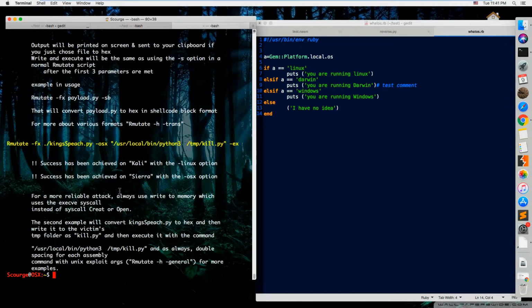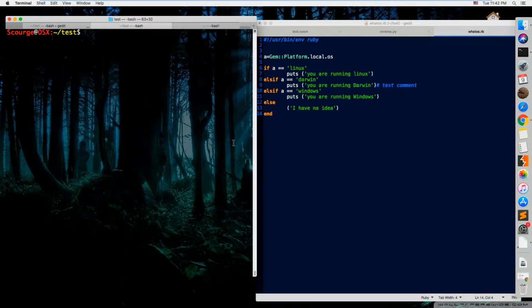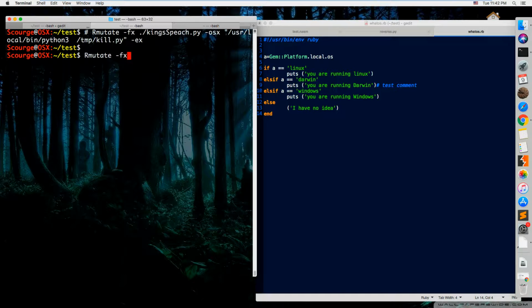So for right now, we can use this right here as the example that we're going to base this shellcode off of. Rmutate tag fx is for file to hexadecimal, file to base 64 for the write to memory style, which we'll cover in the next video. The file name, so we're going to use this proof of concept first, Windows.rb, tag platform OSX. This works for OSX and Linux. We'll get into Windows malware later on. Then the location of Ruby.